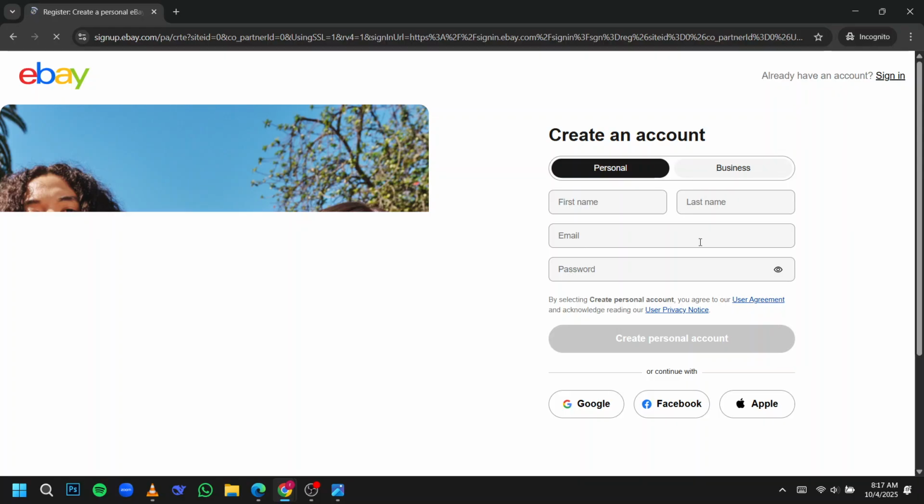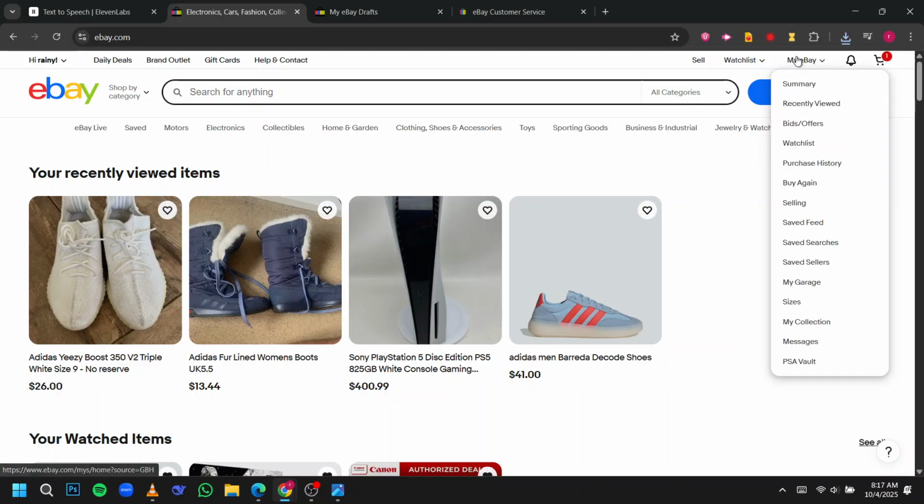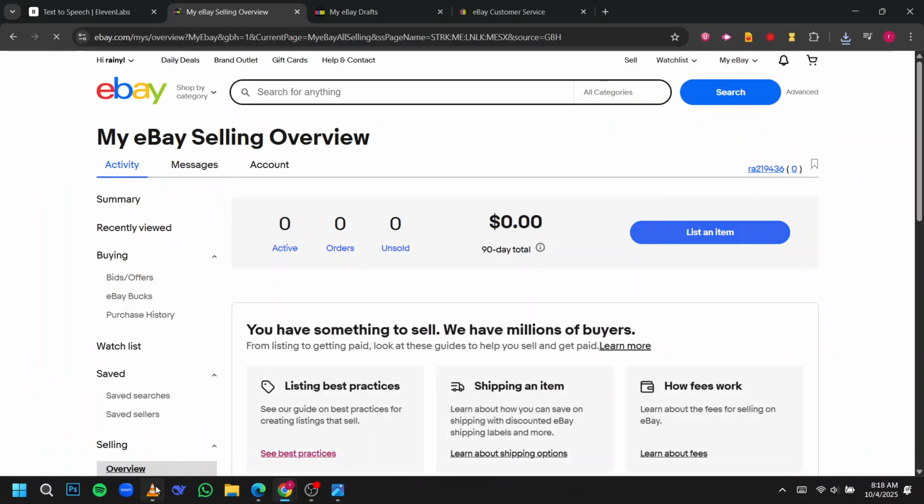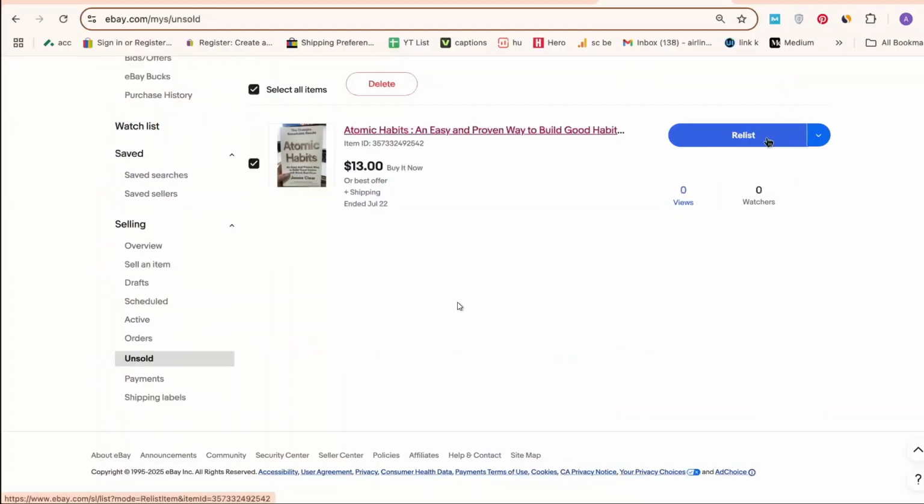Once you're signed in, head to the top right corner of the page and click on My eBay. Hover over the selling section and you'll be taken to your seller dashboard. Now, here's what you need to know. Fixed price listings can be ended at any time. Auction style listings, however, have a few rules and they can only be ended early under certain conditions.